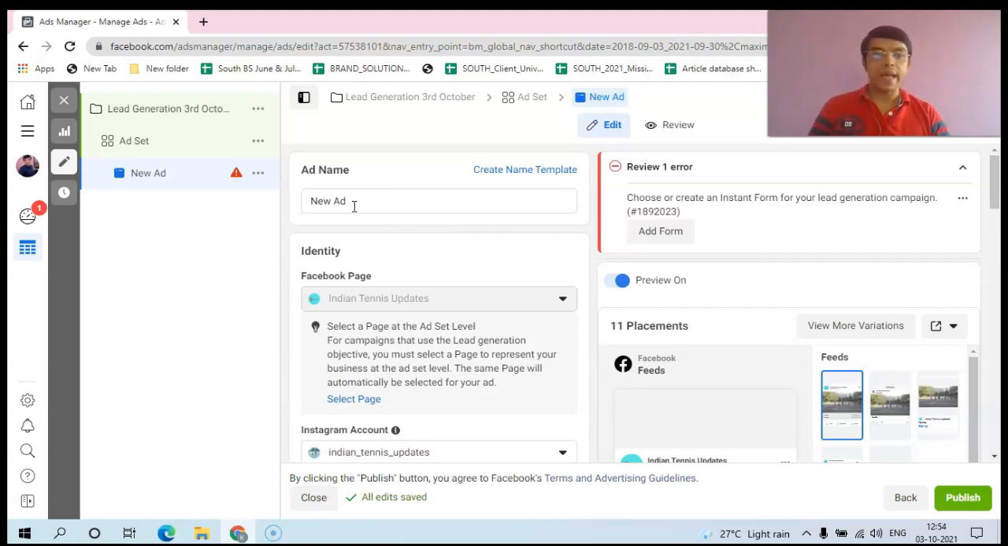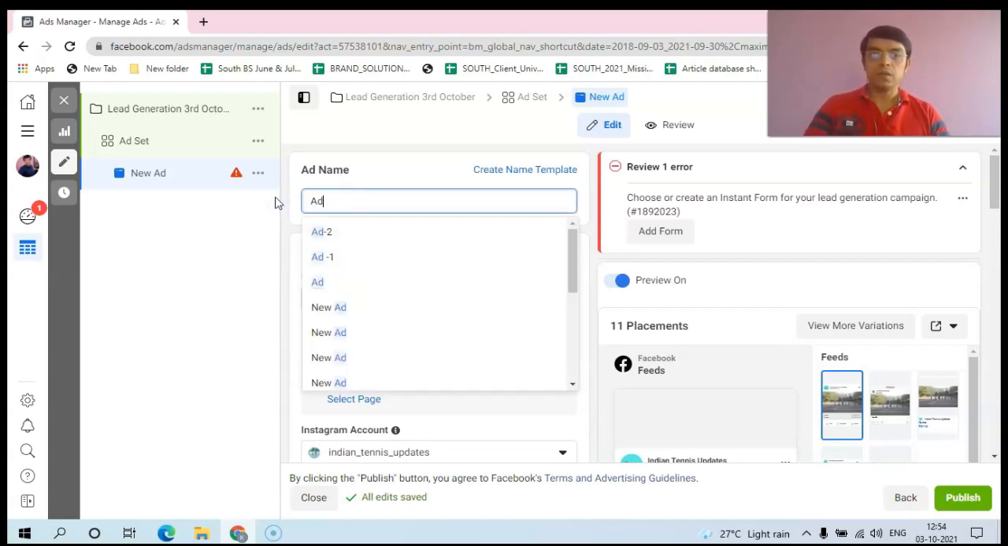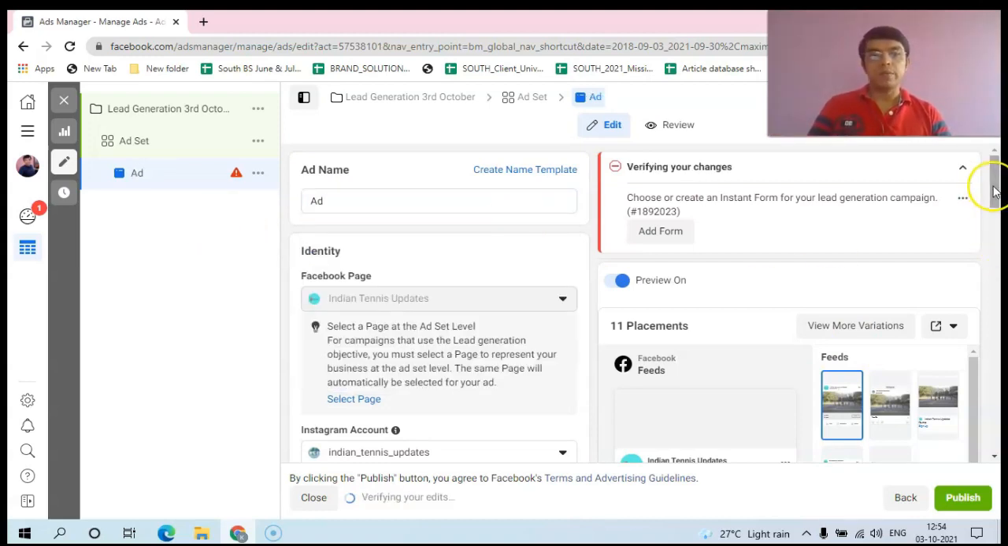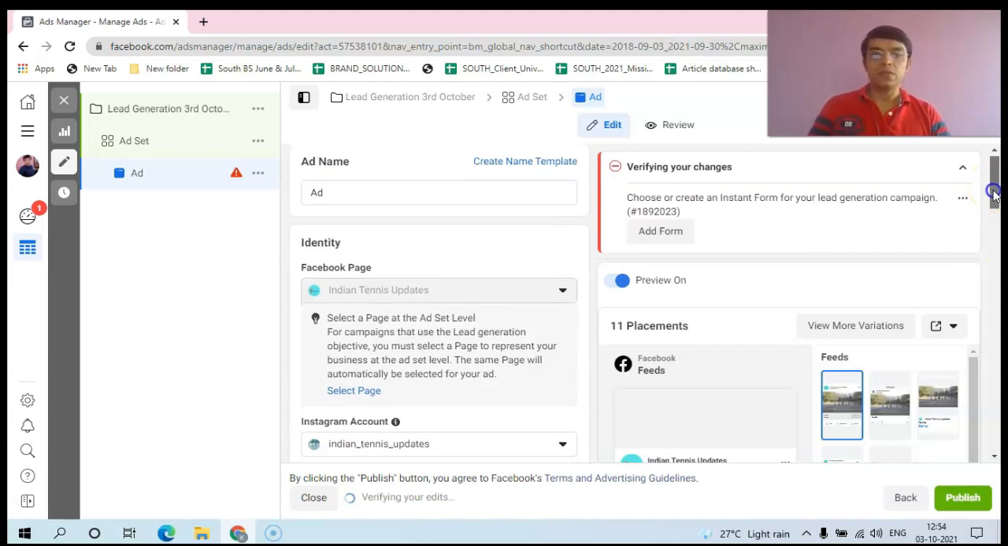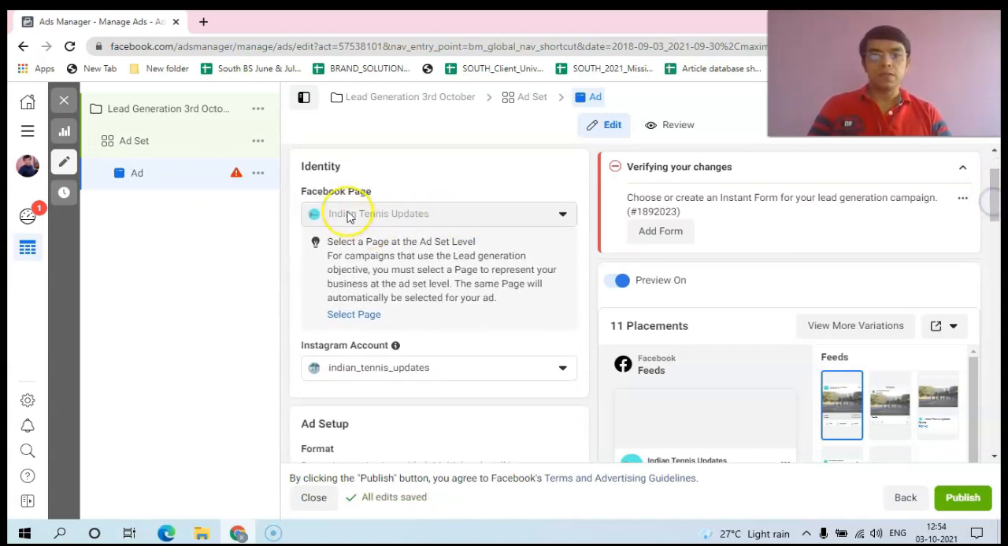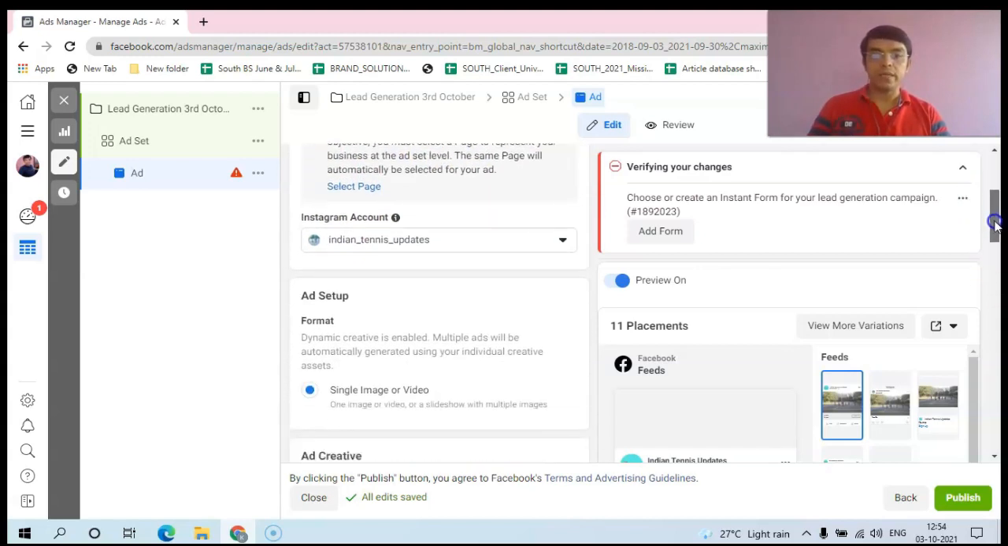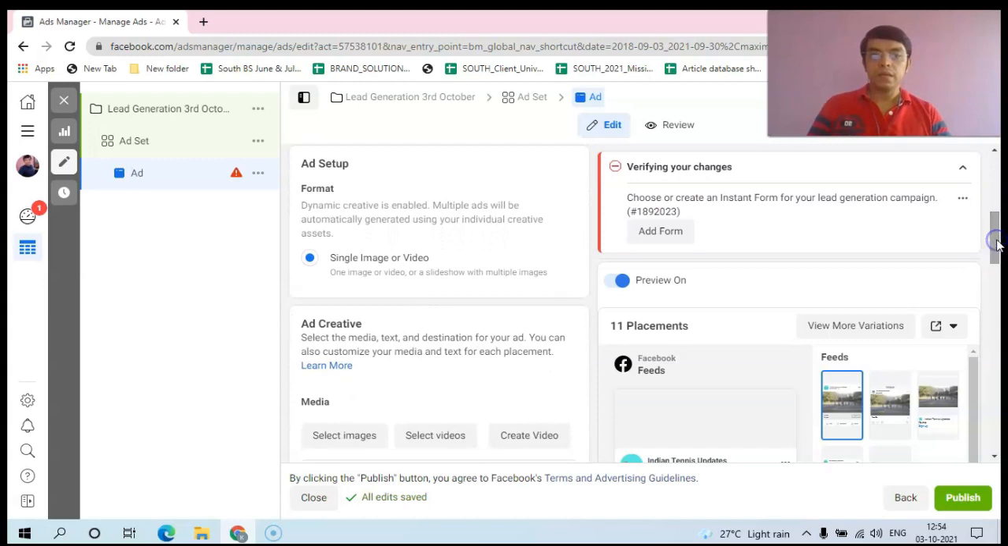Now we are at the ad level. We are going to make the ad. Let me just put this as ad only, because I'm anyway going to have only one ad. So this remains the same. The Facebook page is already there. My Instagram account is also linked to this Facebook page, so I don't do anything on this. It's automatically taken. Here I have one single image for my creative.